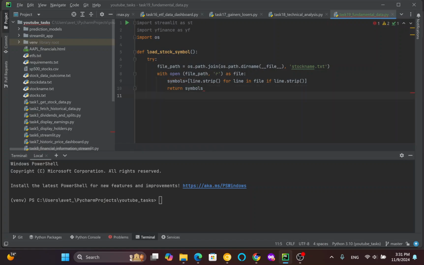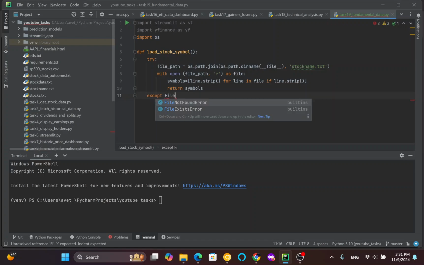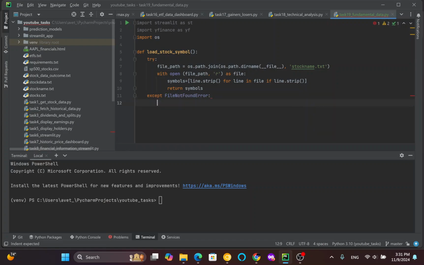And if our try won't work, except FileNotFoundError: st.error, stock names txt file cannot be found. And in this case, just return an empty list.